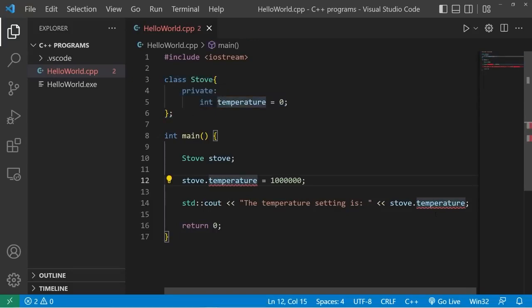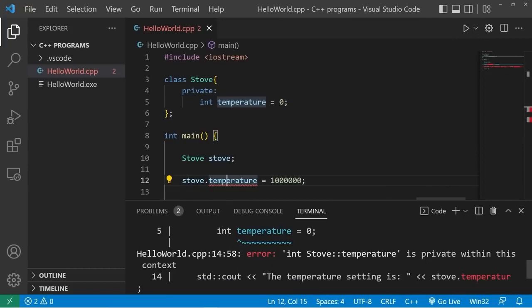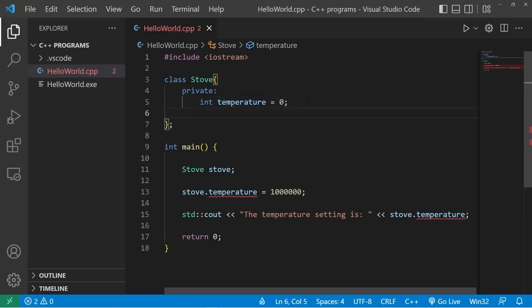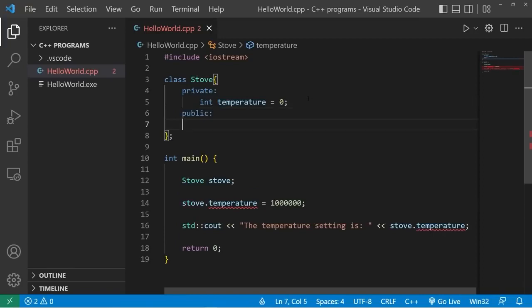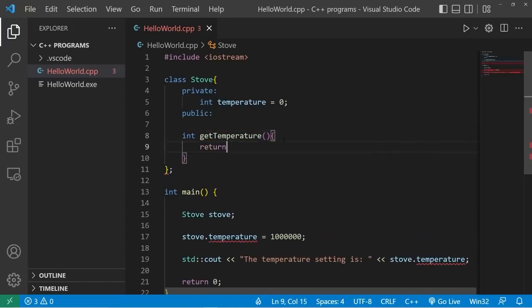You can see we have some red underlines. Temperature is private within this context. This is a hidden attribute from the outside world. If I need access to the value found within this temperature, I can write a getter. It's a function that will make an attribute readable. I'll add a public access specifier, then write a getter. We're returning an integer. I'll write get, then the attribute name. Temperature. All I'm going to do is return our temperature.